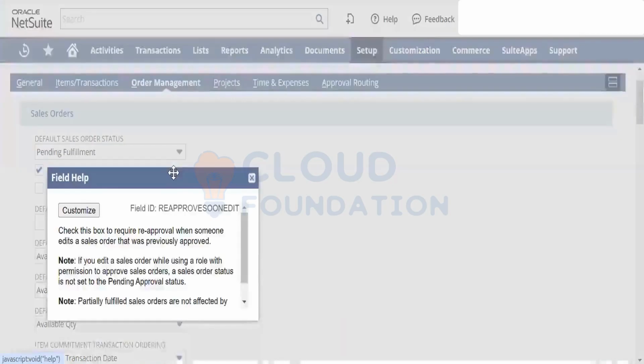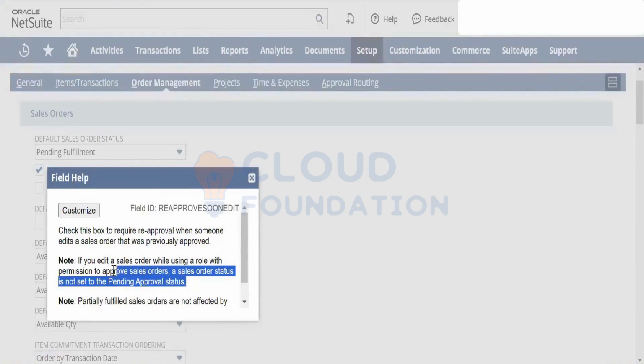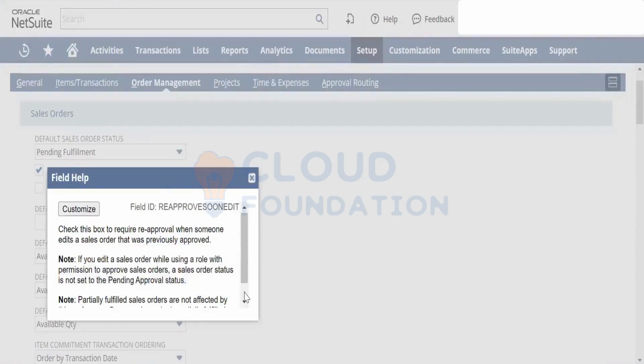If you click open this, the field help you see this: if you edit a sales order while using a role with permission to approve sales orders, the sales order status is not set to pending approval status. So if I'm a sales manager, I have approved it and if I edit this, it should not be going to the pending approval. Correct. But if a sales rep is making these changes, then it has to be going to the approval.